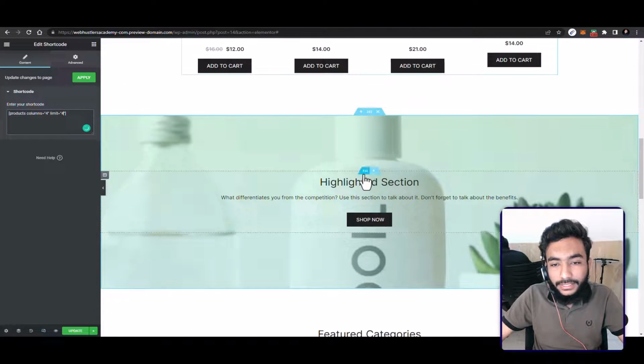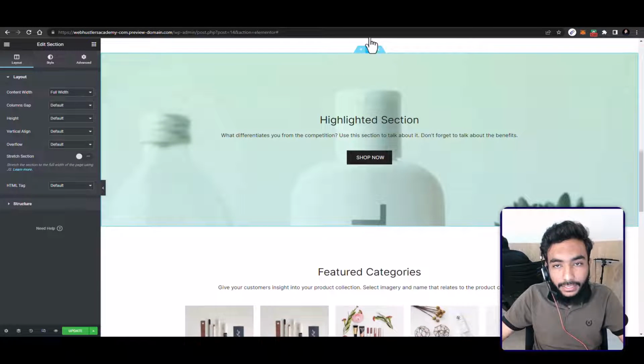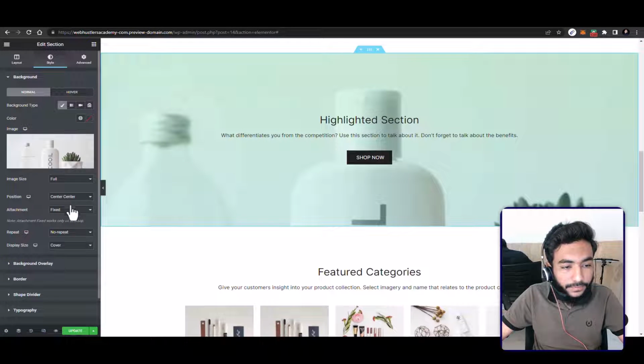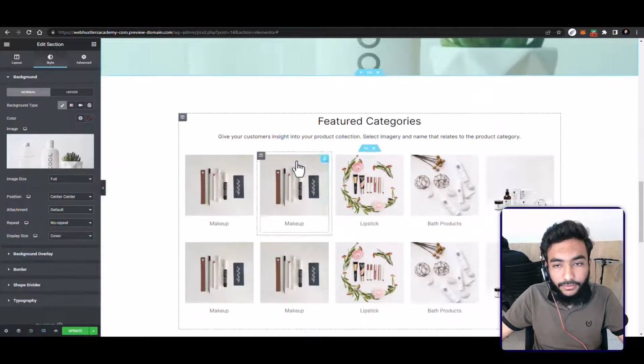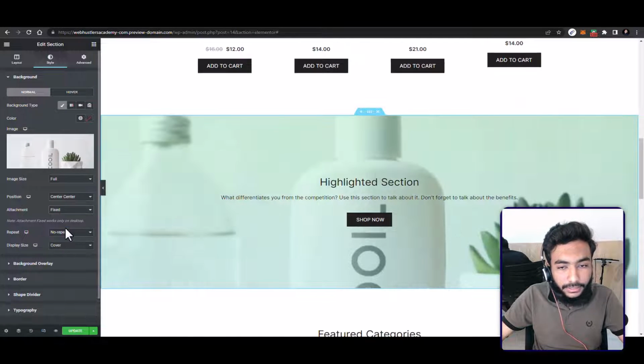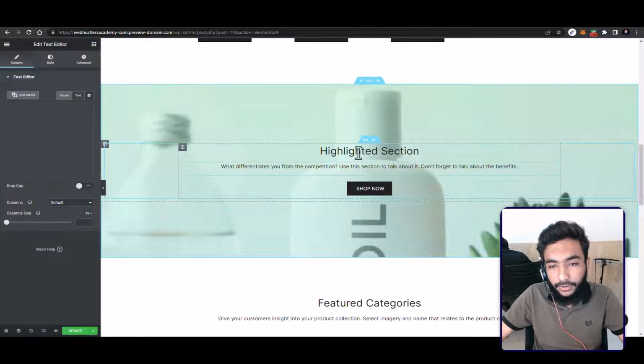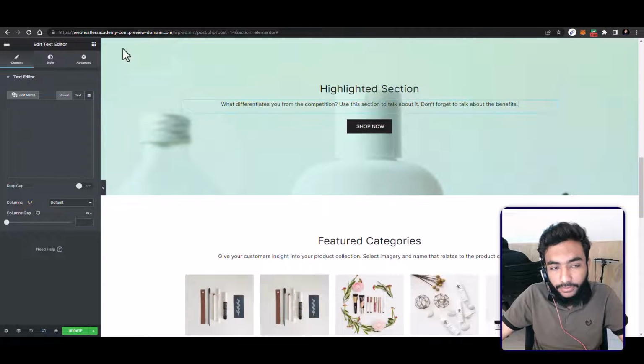Then you have this section, and by default it was different. I just did some edits in it, and you can also do some edits in it. Like I did some edits in this background image. The background image was set to the default, and what I did, I just selected fixed, and it was then fixed. Then if you want to change the background color or text color, you can do it from here.